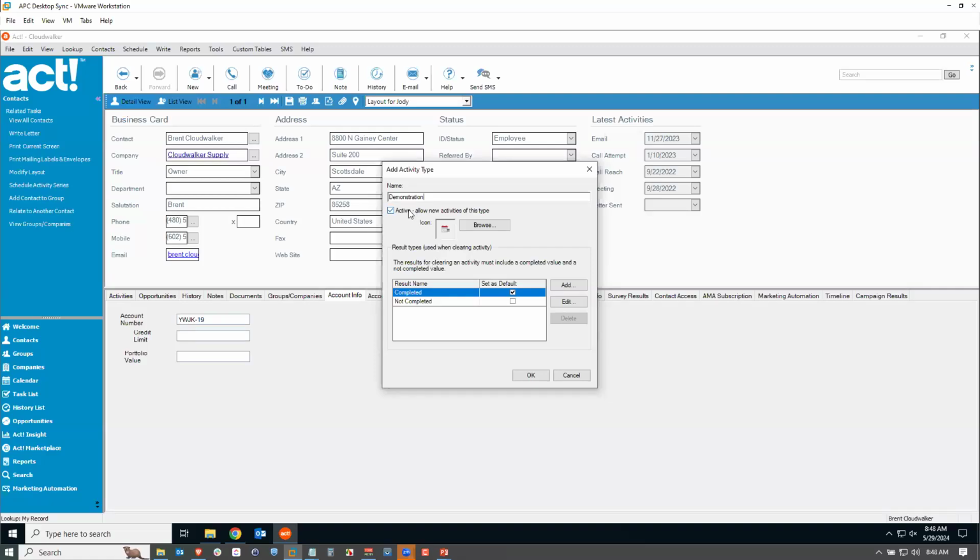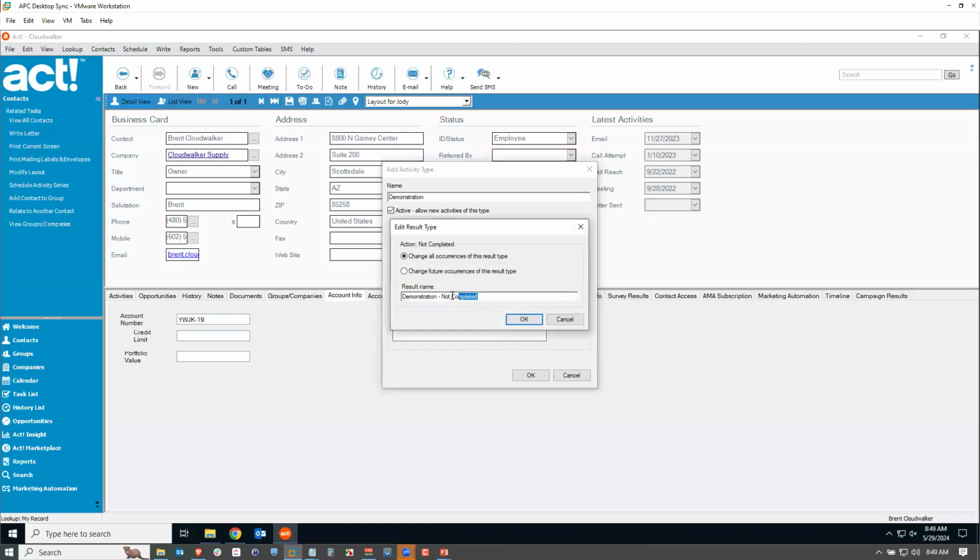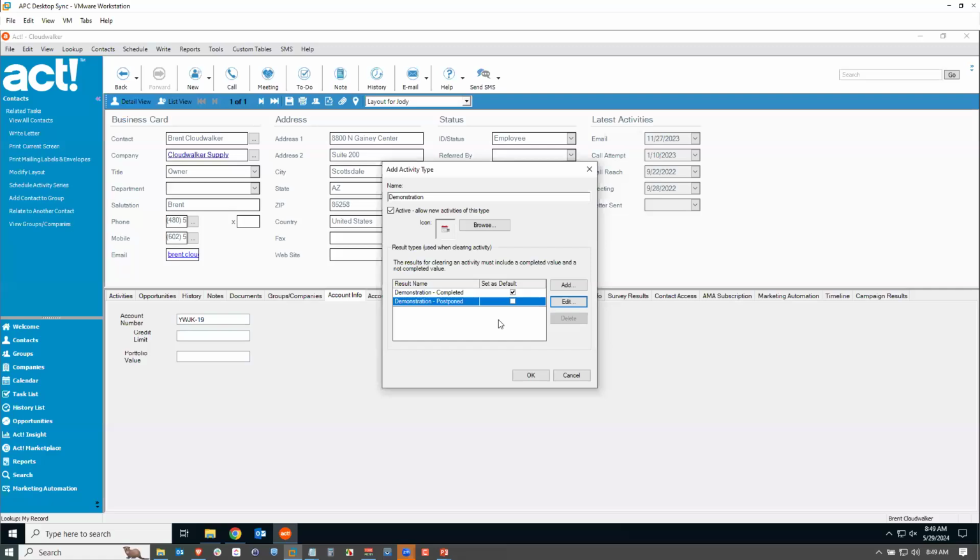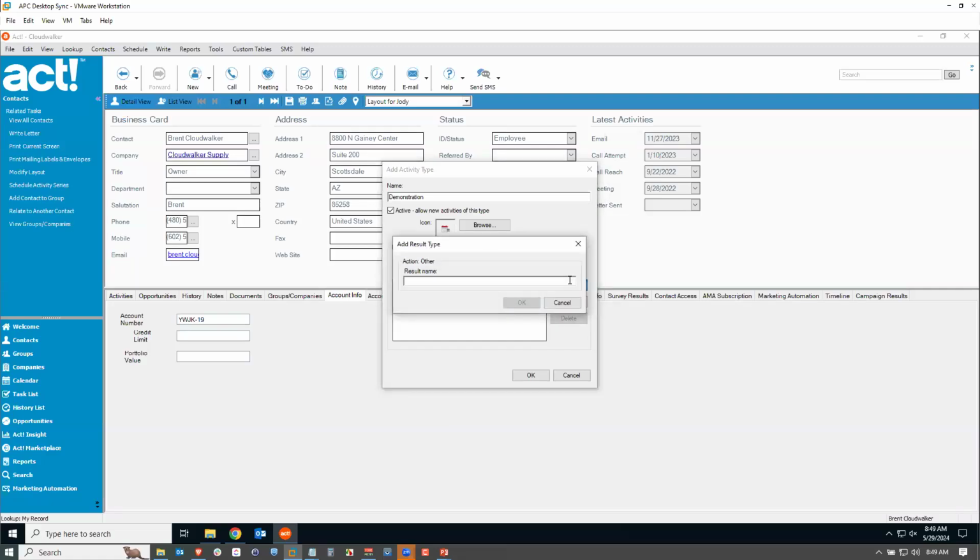I've got it active, but what I need to also choose here are the possible resolutions for after this demonstration has been scheduled. We have the generic ones called completed or not complete, but I'm going to change a few of these. Instead of not complete, I'm going to change it to say postponed. Okay. Maybe I want to add one too called needs follow-up. Demonstration needs follow-up.